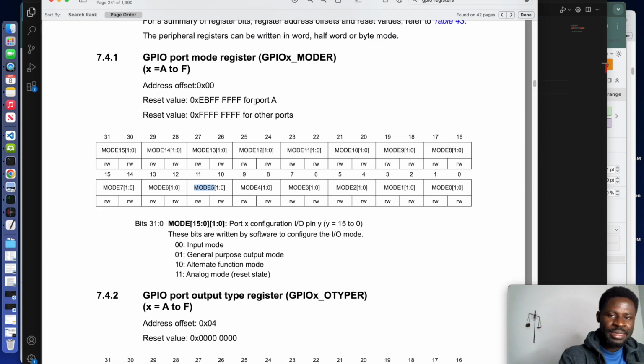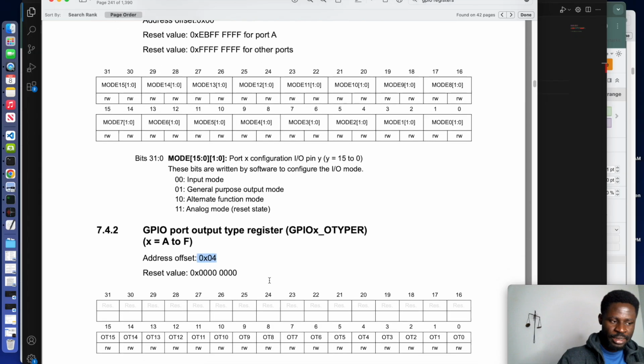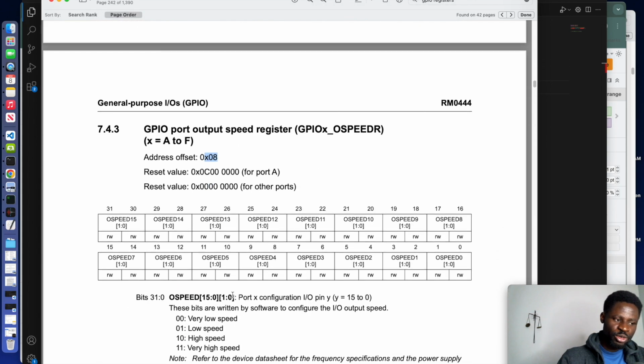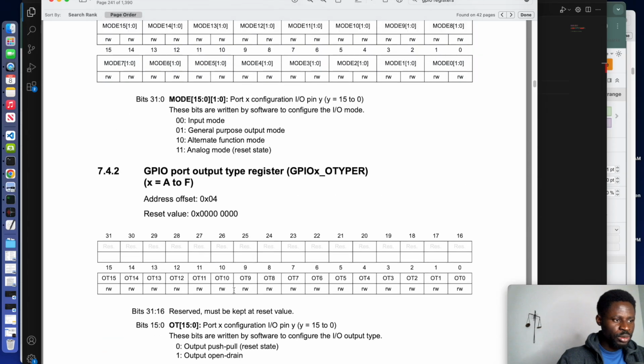Registers are arranged inside peripherals one after the other. If this is our first register, it means that it has an offset of 0. It's the first register inside the peripheral, so it has the same address as the peripheral. Now the next register is the GPIO OTYPER. Because this is 32 bits, that is 4 bytes, so the second register will start at this offset and it just goes on. The third will be 0x08 and the next one will be 0x0c, just increasing by 4 bytes. I want you to remember that.